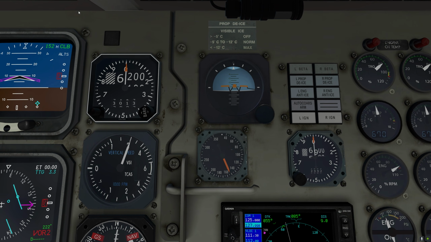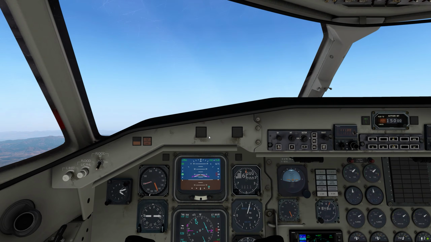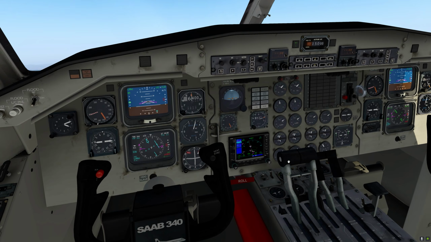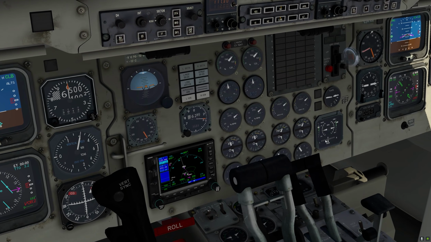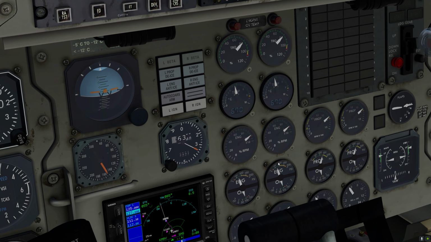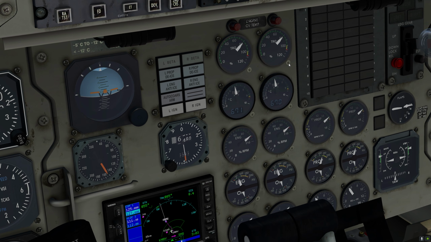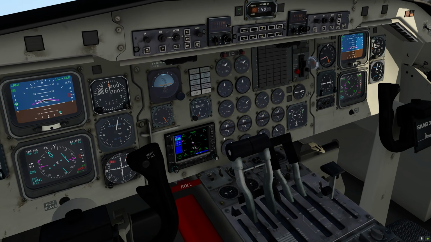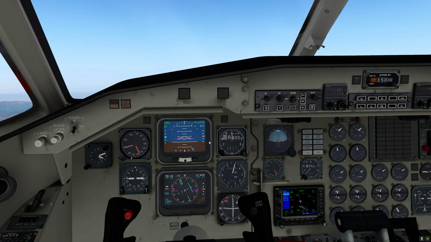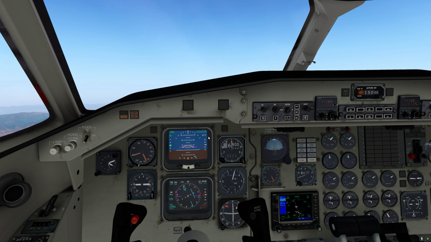Alright, so we are going to now climb to our cruise altitude of 15,000 feet. As you can see, everything is looking good. And just by looking at the power here, make sure everything is in the green. We're okay here in terms of the temperature and in terms of the torque. And the aircraft is now climbing to our final cruise altitude of 15,000 feet.